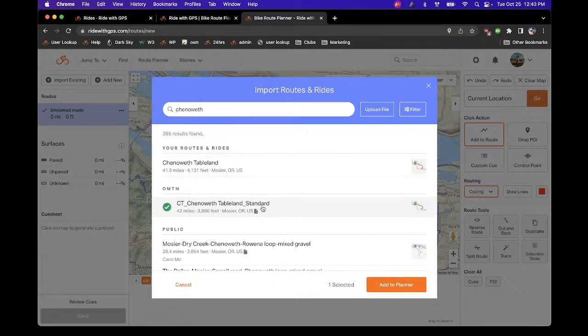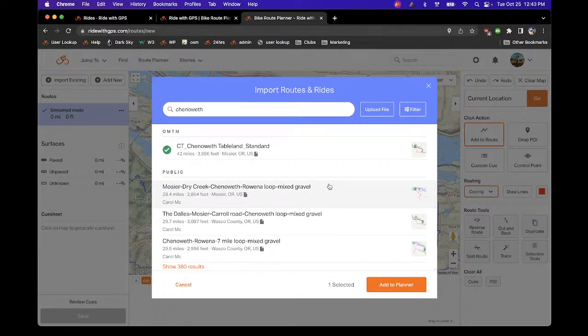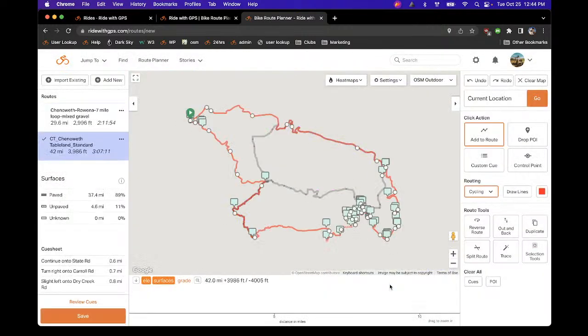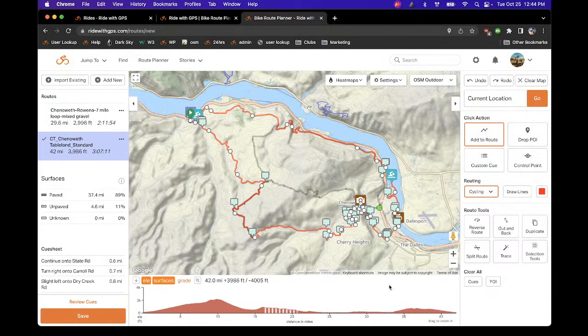So I can select it. I could even select other things. So let me select that one too. And I'll click Add to Planner. And just like that, I have these two different routes added to the planner. And if I want to use both of these for inspiration, but only end up writing for one, I can pick and choose, splice together what I want to do.